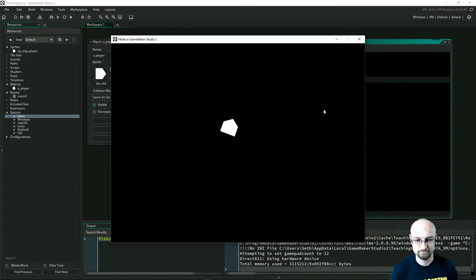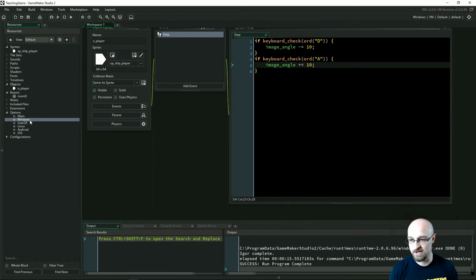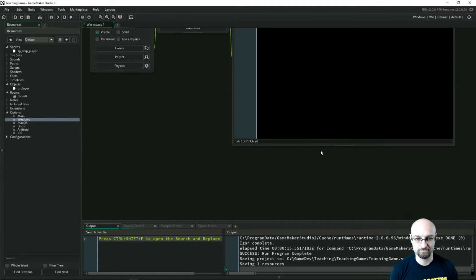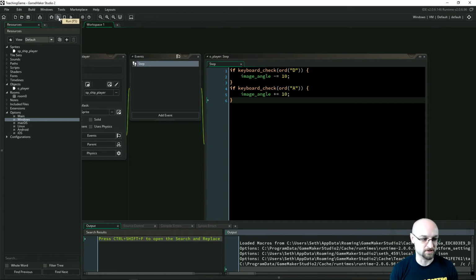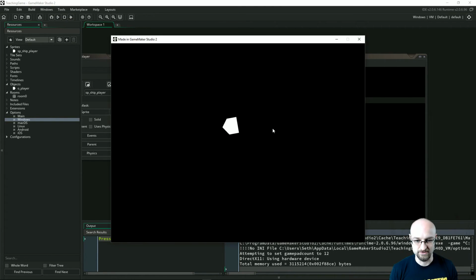Okay, not bad, not bad. It's also the case that this is kind of weirdly grainy looking. So once again, there's a default setting that we need to override. If we double click on our Windows options, go to graphics, and we should interpolate colors between pixels. That should get rid of that kind of crappy fuzzy look. So things are a lot smoother looking now.